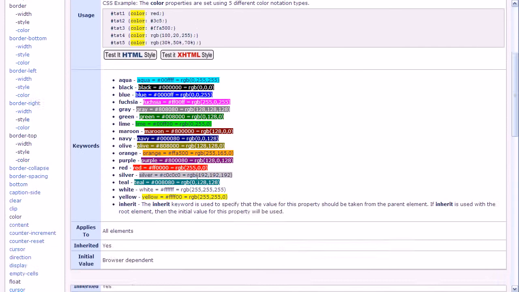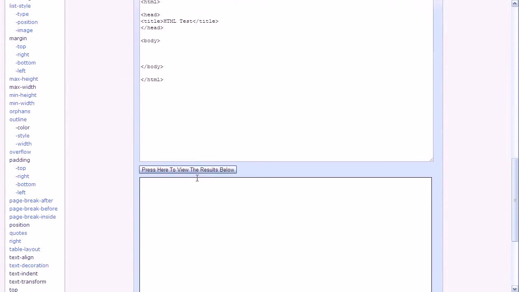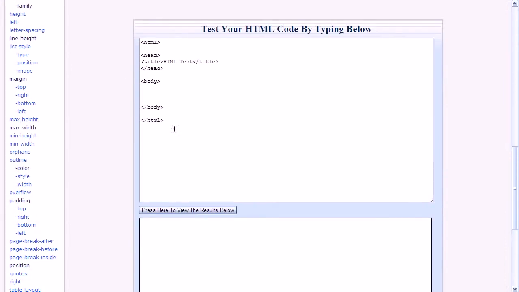At the bottom of this page is a code tester that we can use. I'm going to start by typing a heading tag. Now I can press the View button to see what this does. And you can see here my heading is now displayed in this area down below. Now let's apply a CSS style.